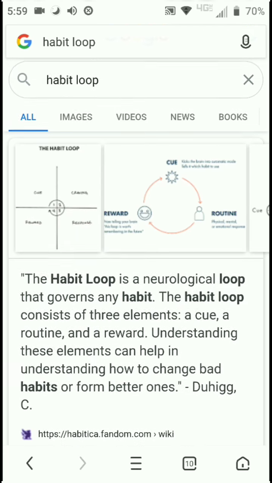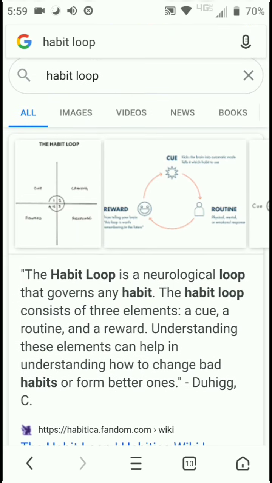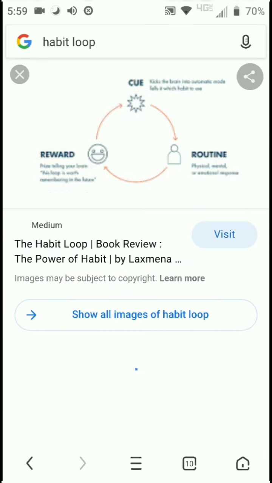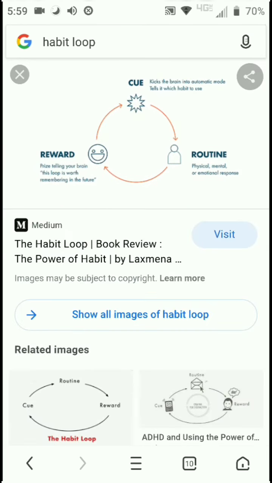This app works on a concept called the habit loop. This habit loop is about giving a cue. You give a cue to a person, which generates a routine, and which ultimately results in a reward. How this habit loop works in my app, I will show it to you.